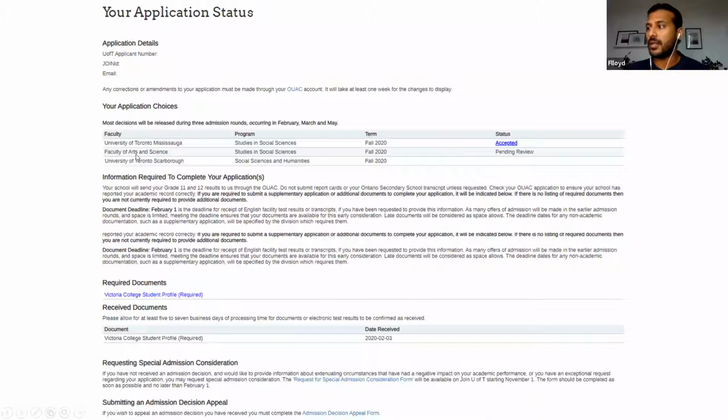So this person, we're learning the lingo, has applied to U of T Mississauga for studies in the social sciences admission category. Now, this is a couple years old, but the platform looks exactly the same. And it looks like this student was admitted. So that's exciting.